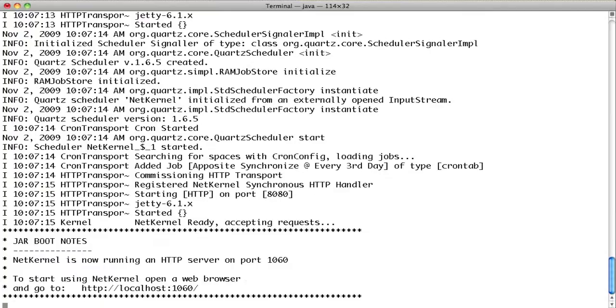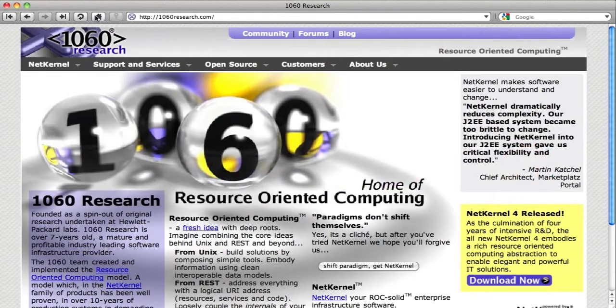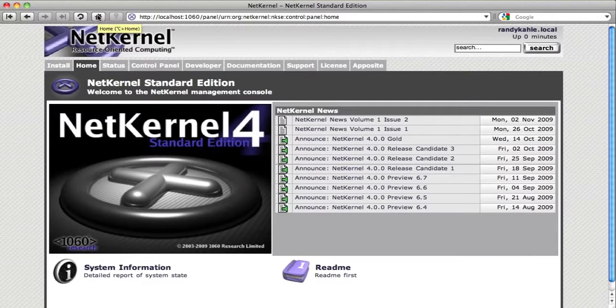And once we see the port 1060 is running, and especially when this message shows, we know that we're ready to take a look. So we're going to switch over to the Opera browser, and I'm going to hit the home key, which I've set for this port. And you'll see the management panel for NetKernel shows up.